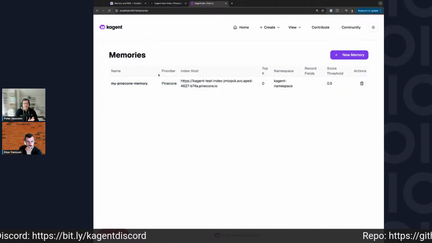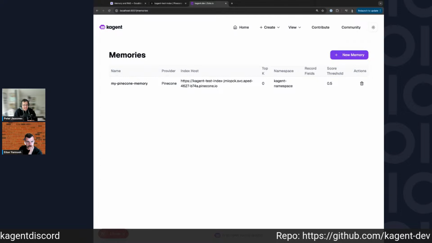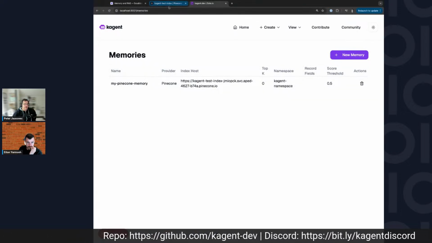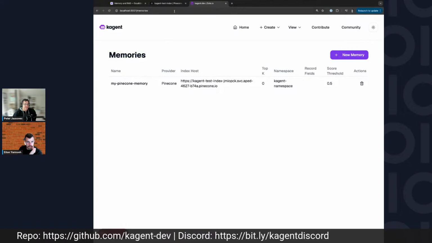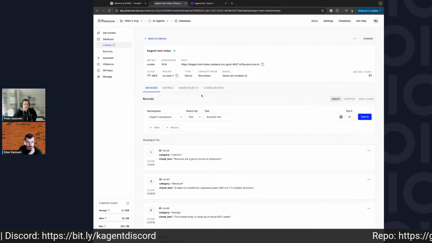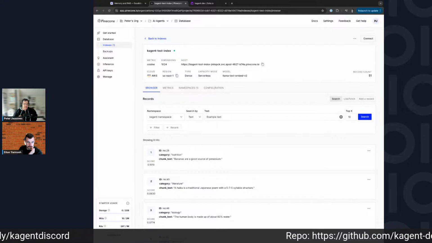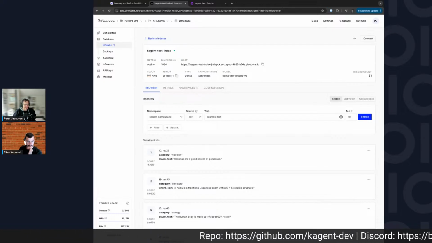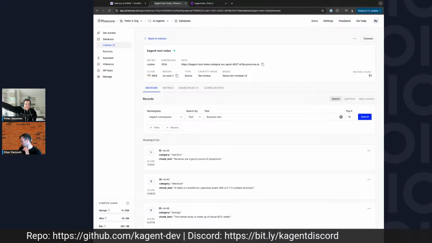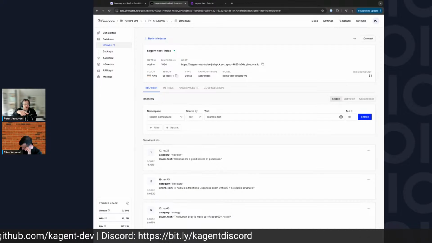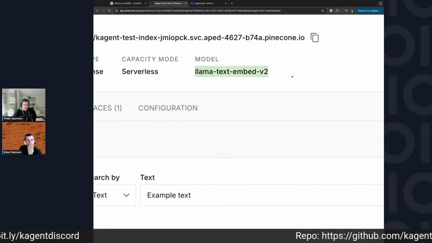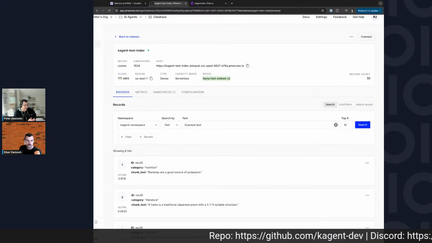Now, you might be wondering, where is the embedding and all that magic? The reason we picked Pinecone as the first memory provider for kagent is because it has built-in embeddings, meaning I, as a user, don't have to figure out how to create embeddings of my query and then send those embeddings. I can directly send the string, and then Pinecone will do the embeddings for me. It's going to use this Llama text embed v2 model to do the embeddings, and then it's going to do the search and return, right?